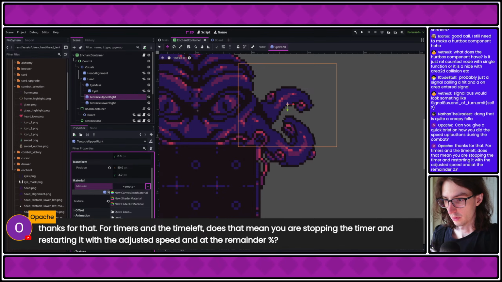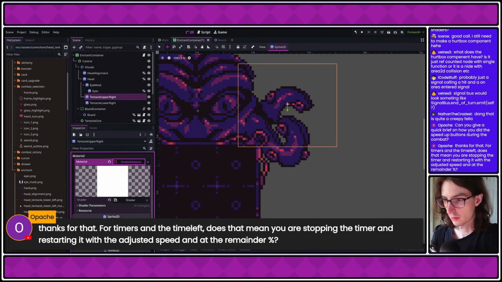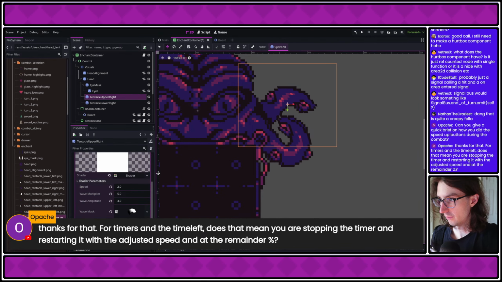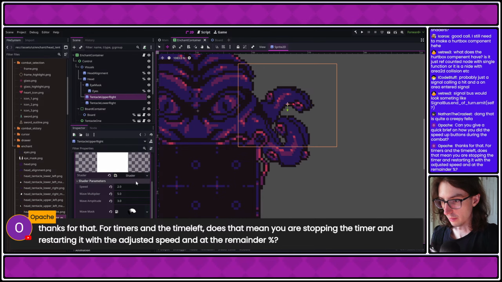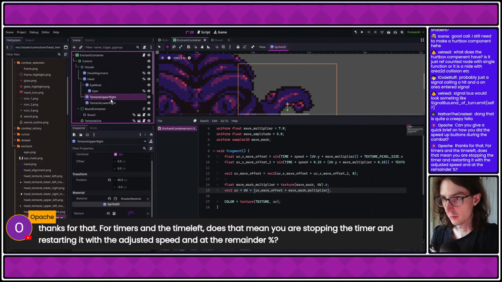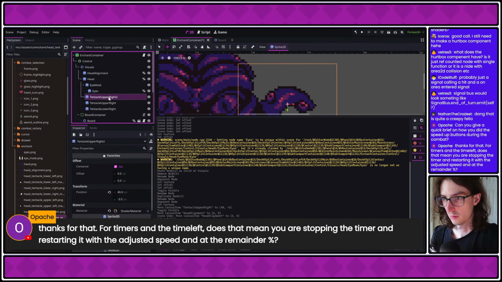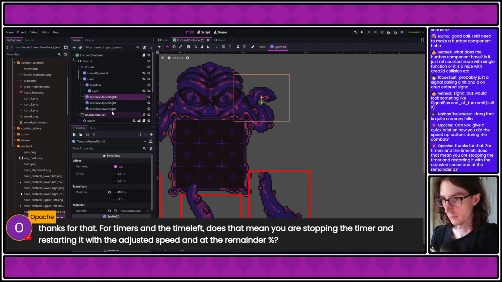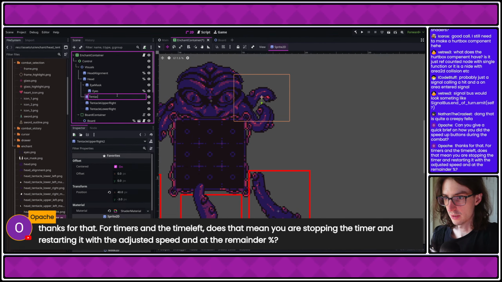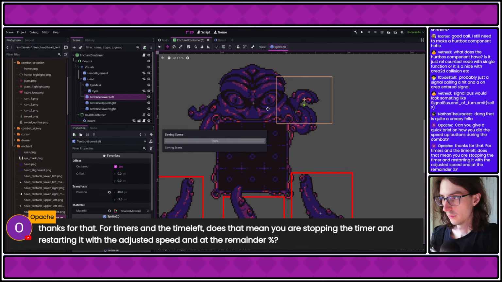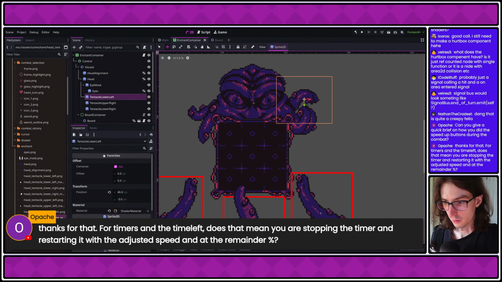Okay, so I can paste that, make this unique. Shader parameters, head tentacle upper right mask, put that in there. And we'll change these shader parameters later, but that'll work. Okay, tentacle. Tentacle lower left. Let's just quick load in here.